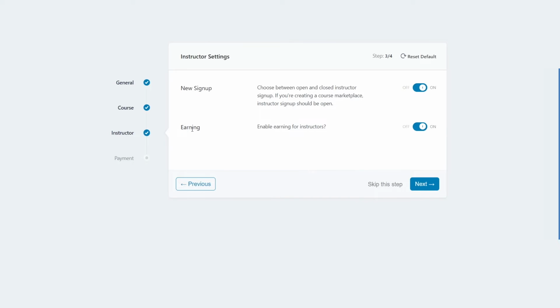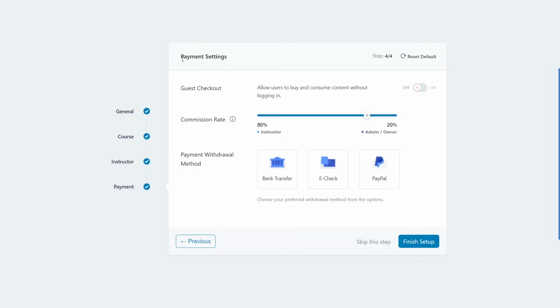And the other option is earning. Enable earning for instructors. Of course, if the instructors are publishing their courses on your website, they should be able to earn through those courses. So keep this enabled as well. The next settings is the payment settings. Now, the first setting is the guest checkout. It allows users to buy and consume content without logging in.